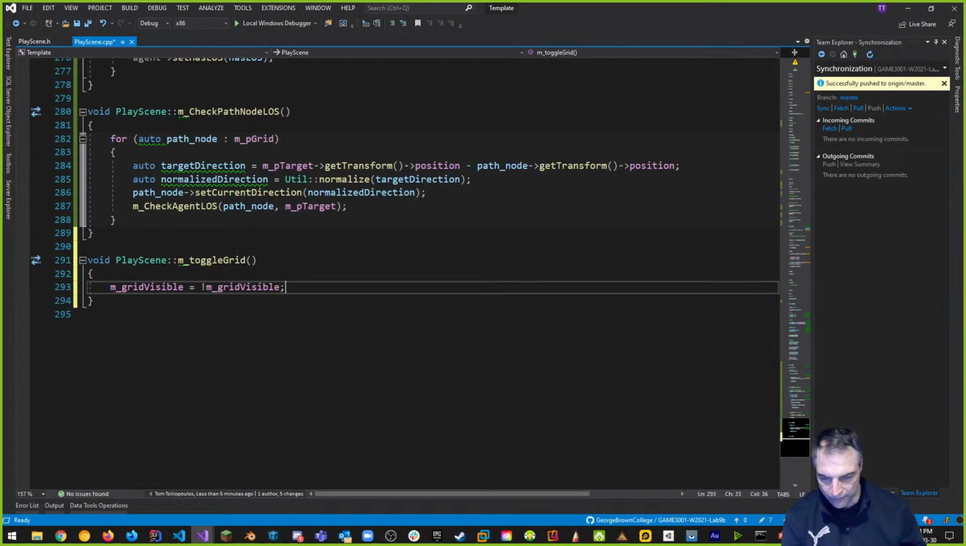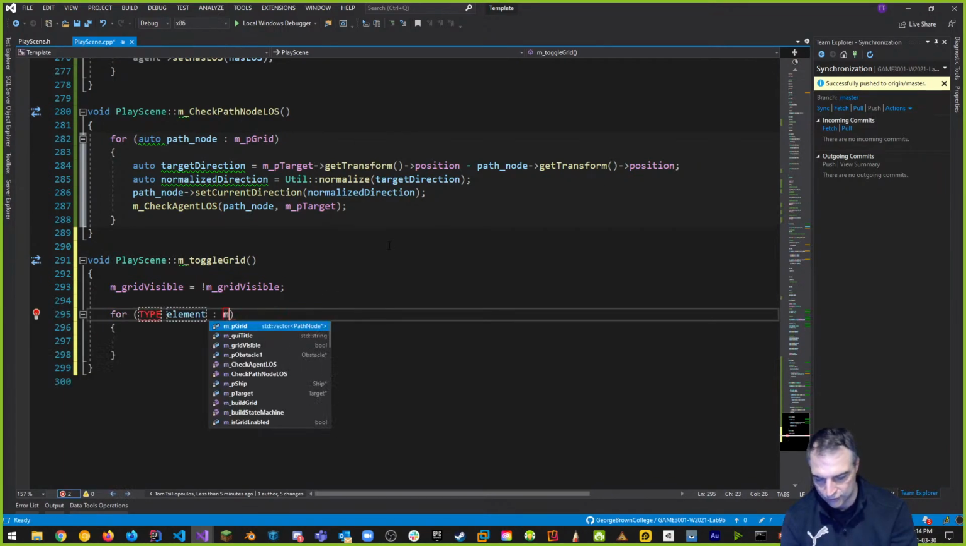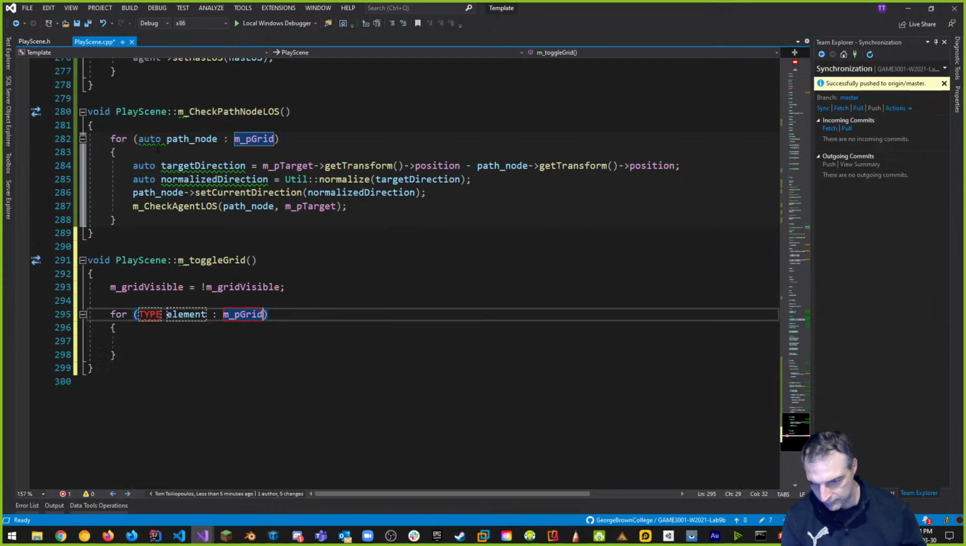And when I toggle that value off and on, depending on what's going to happen, when it renders these nodes, we're going to loop through each of the grid nodes. So we're going to do a for each, which makes sense. For each, just like here, Pathnode, so auto.